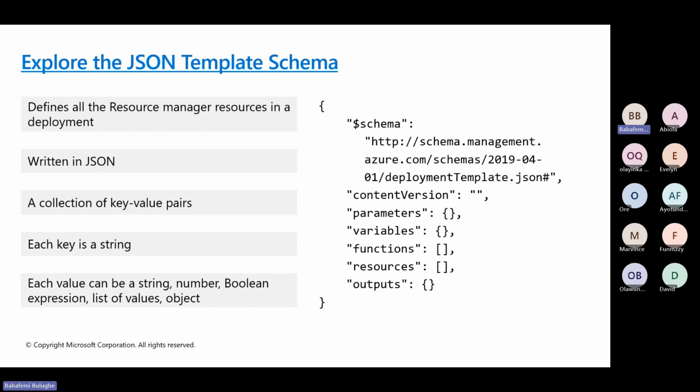It can be a list of values, like I've actually explained using the color. So color, you can have a list of colors like yellow, blue, red, and the likes. And it could be an object also. So this is what we call the schema.